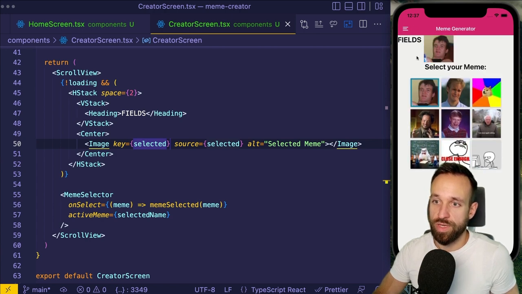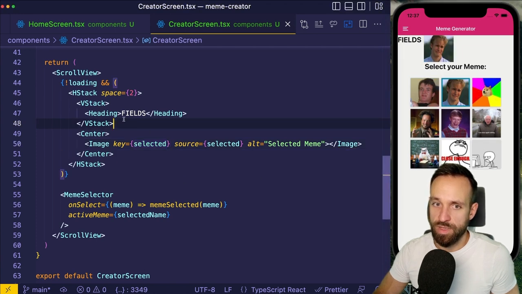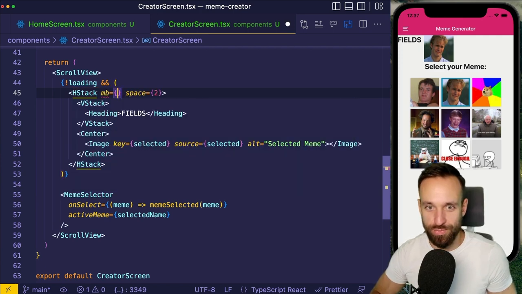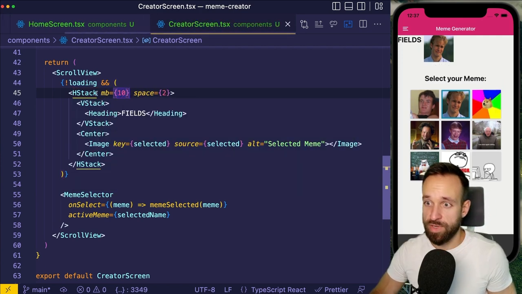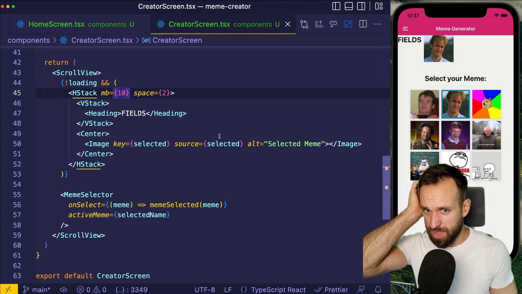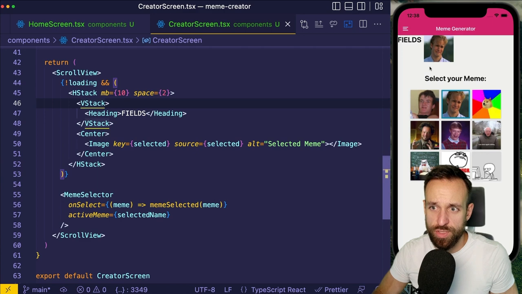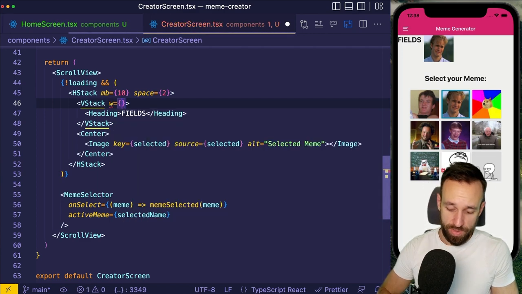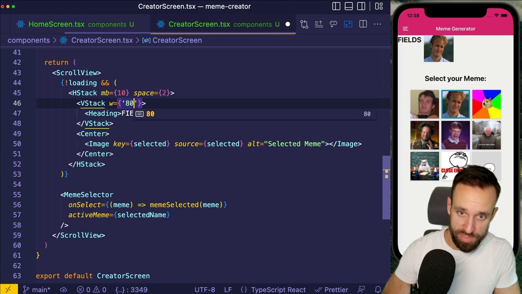That's good. So we can focus on the left side. We're gonna bring in the other stuff, the form fields. Probably add a bit of margin bottom. Yes, that's cool. And we probably want to center this. And also for the first vertical stack for the fields, I want to give this a width of like 80% of the view.